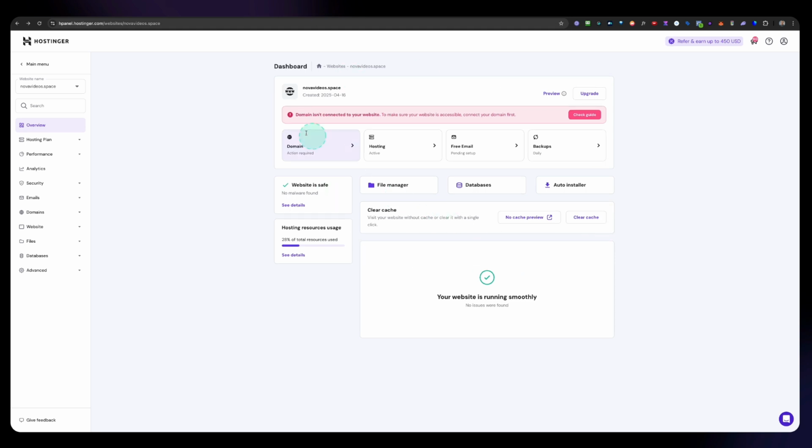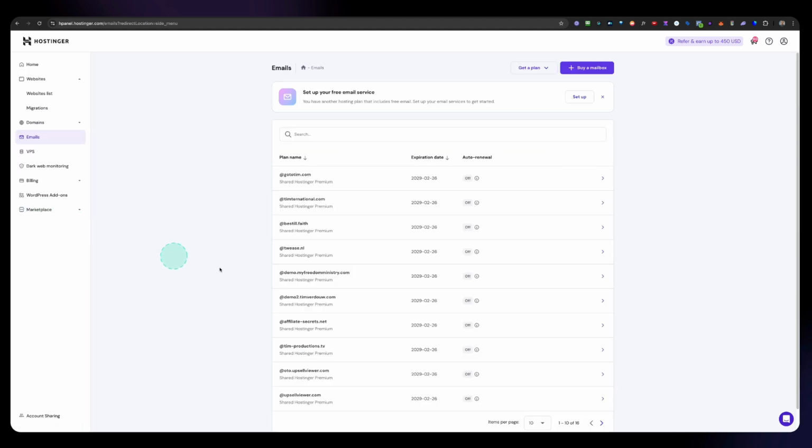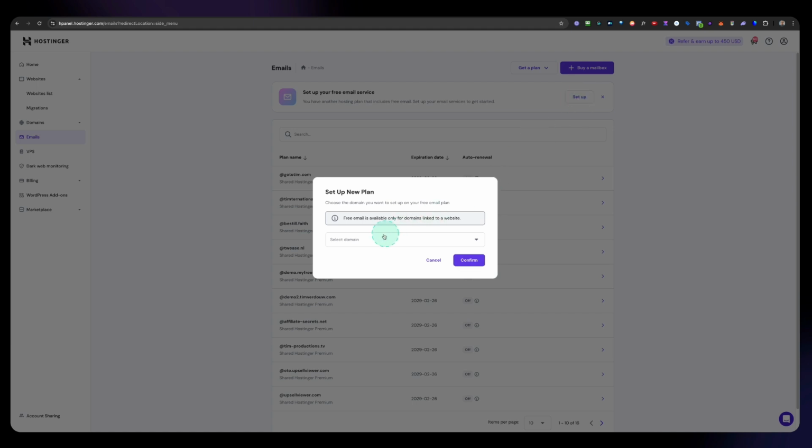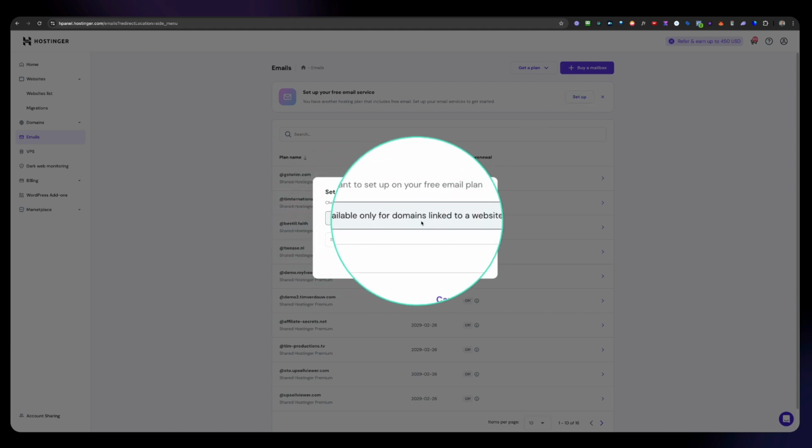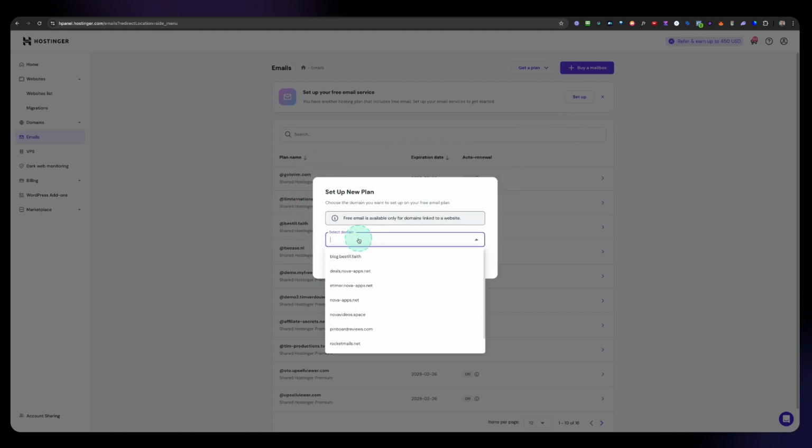And once we're in this dashboard, we just neglect this part here. We go to the email section, we go to email accounts, where you can see all these emails. These are just other email accounts of myself. But we're going to click this because you have email service included. You can click on setup and it says free email is available only for domains linked to a website. So we're going to select a domain.